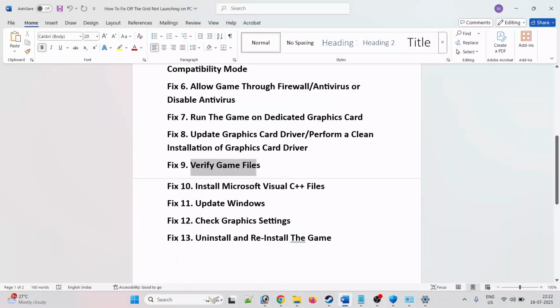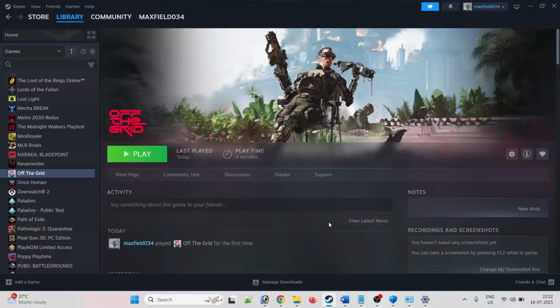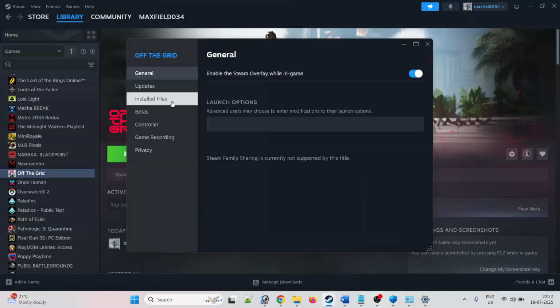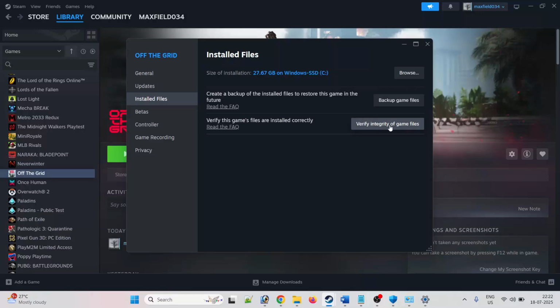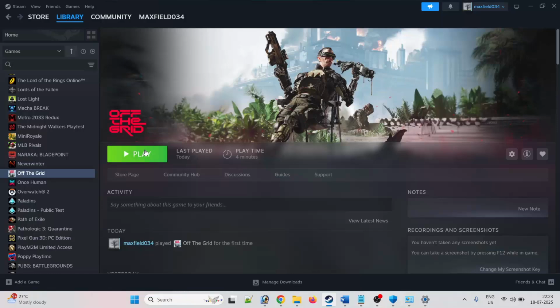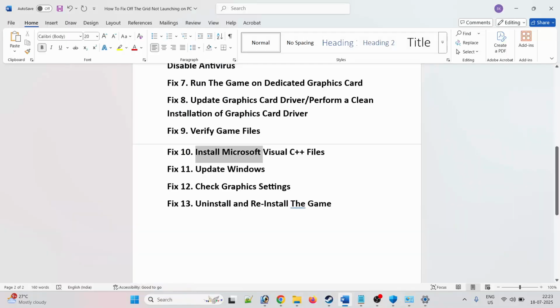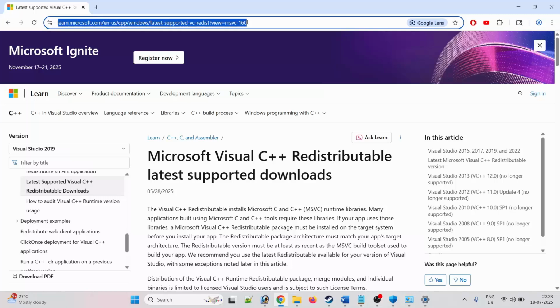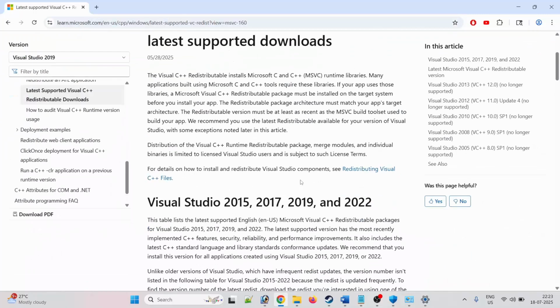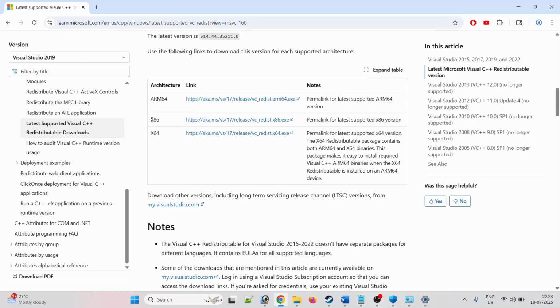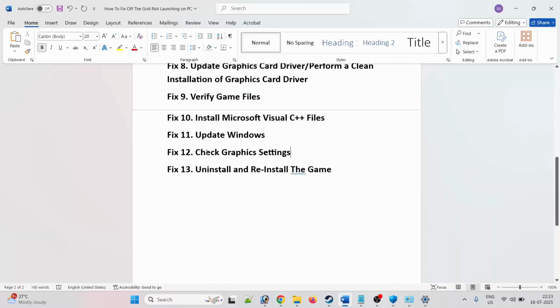Ninth solution is to verify game files. To do so, open Steam, right click on your Off the Grid game, select properties, go to installed files, click on verify integrity of game files. Once this is done, launch the game and check if it solves your issue or not. Tenth solution is to install Microsoft Visual C++ files. To do so, go to this site. It is a Microsoft official website. Scroll down. Now download x86 and x64 versions. Download both versions and install them. After installing them, launch the game and check.